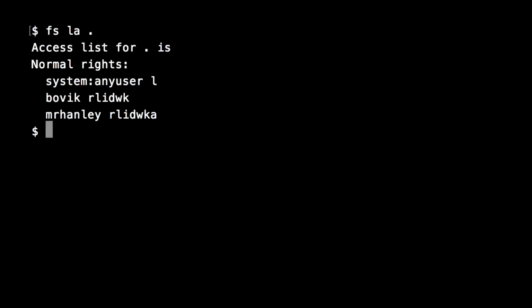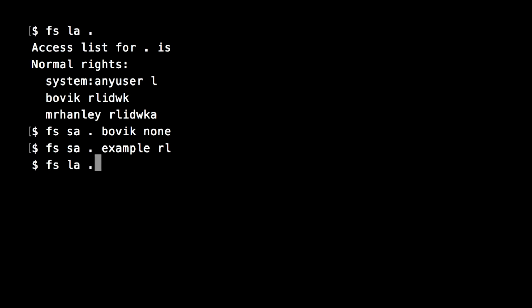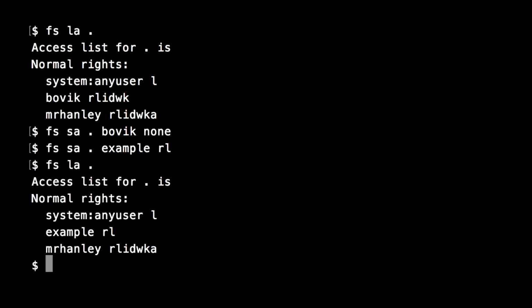From a Linux shell prompt, you can list the membership and authorization of a given directory with the fsla command. Owners or users with administrative permissions may edit or add additional entries to the directory's ACL using the fssa command. For example, we are removing all permissions from one user and adding read and list permissions for another user. You can also apply permissions to a group of users, which will be covered in the next video.